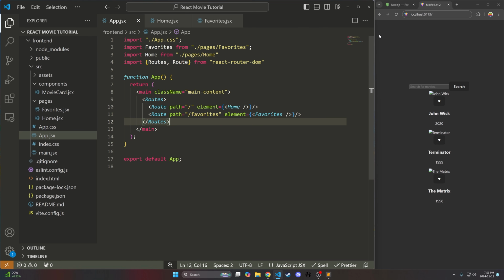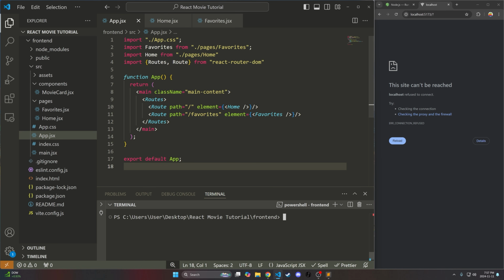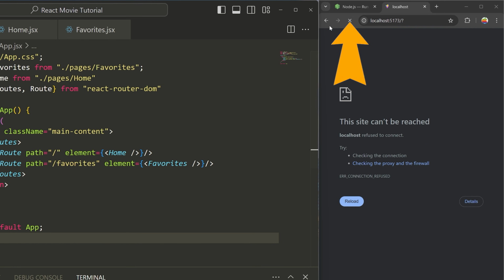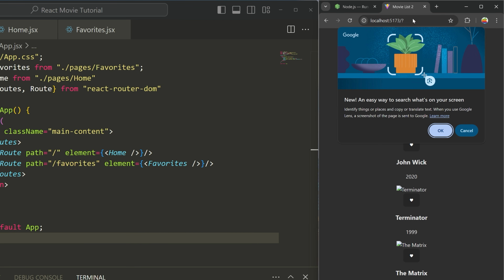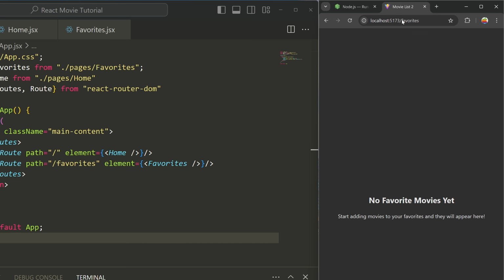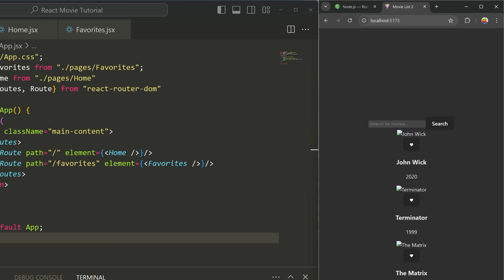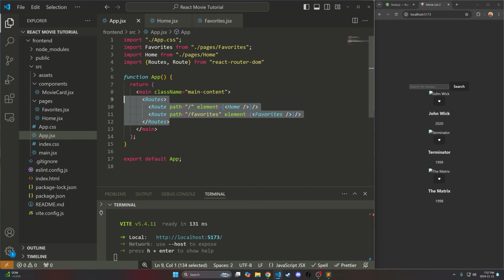Okay, so now if I refresh this, we need to make sure we rerun our server, sorry, because I shut it down. So we're going to type npm run dev again, reload, refresh. Okay, and if I change the route up top here to be slash favorites, notice that it brings me to the favorites page. And if I change this to just be a normal slash, it brings me back to home. Okay, so this is how you set up a basic router.